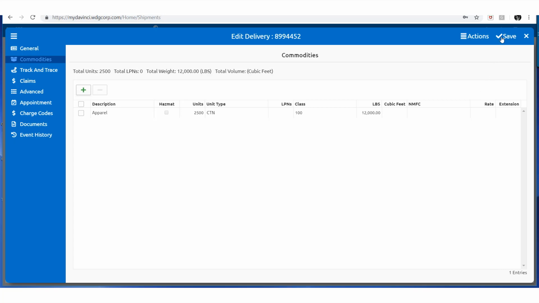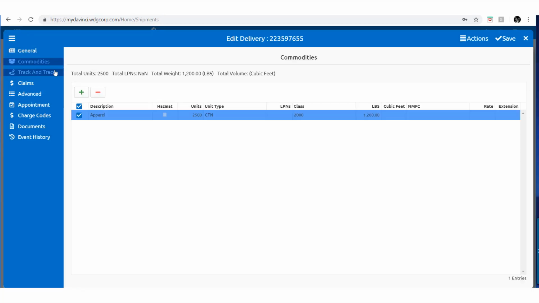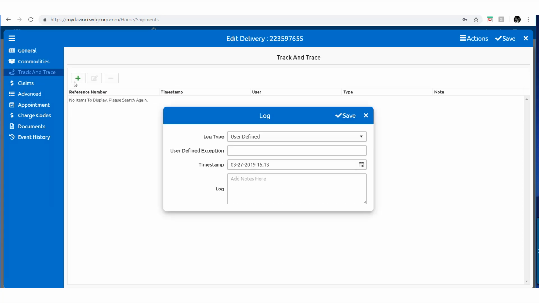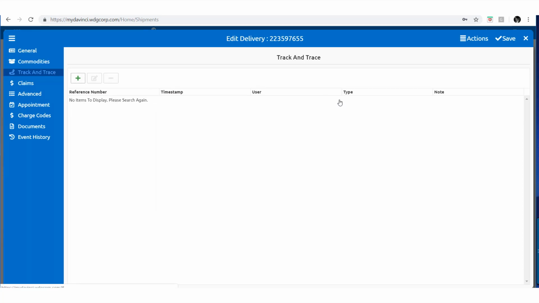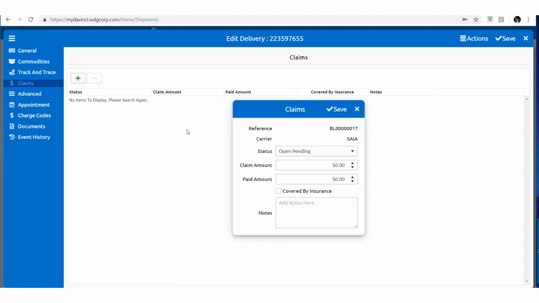Below commodities, you can find track and trace. We have covered a full lesson on this tab already. Feel free to check it out if you haven't already. Moving down to claims next. In order to create a claim, you must have a carrier established to make claims for damages. Apply the status and claim amount and save to the shipment.